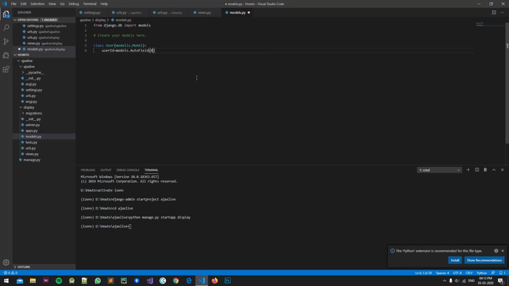If I type it out, since these are some small fields, auto field, I want to make this as primary key equal to true. So user id equal to models dot auto field. So we don't have to enter this field data. So we'll take 3 more fields, that is name equal to models dot character field.